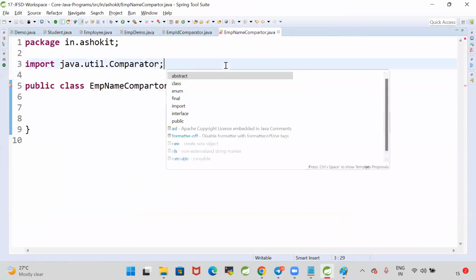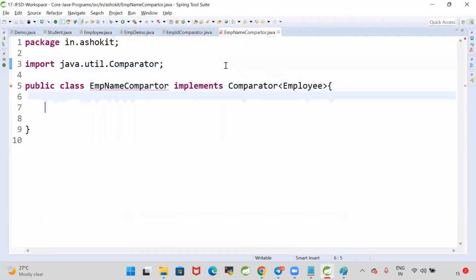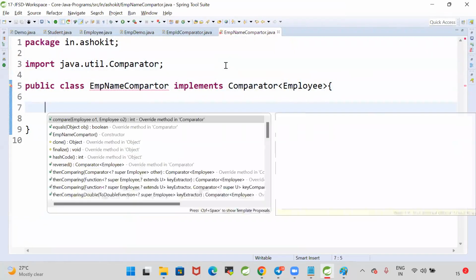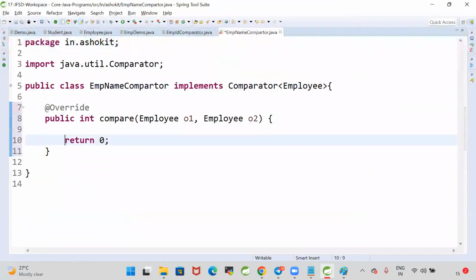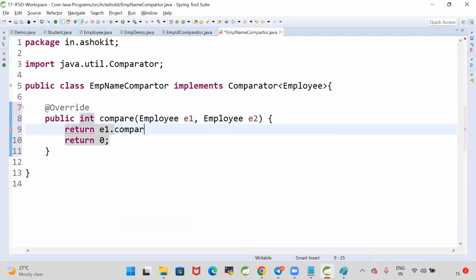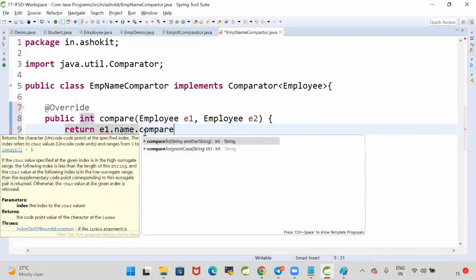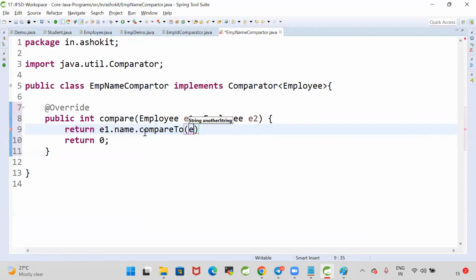Implements a comparator. Override the compare method. I want to sort them by using name. Now here what I will do, this employee object I will call it as E1. This one I will call it as E2. Return E1.name compared to E2.name. Name is a string.